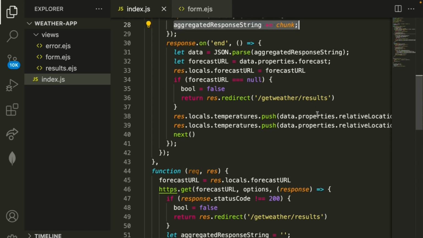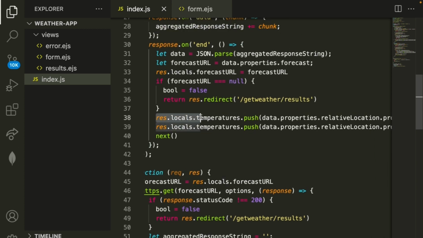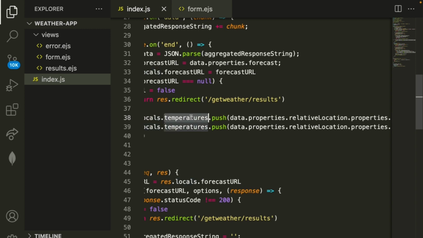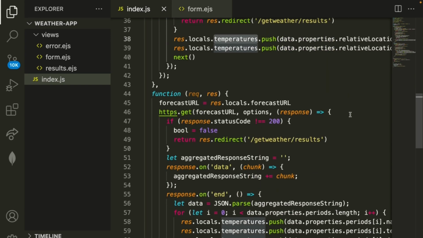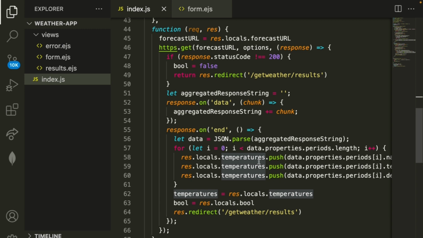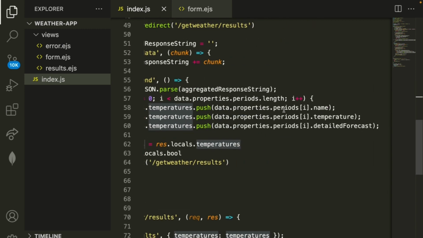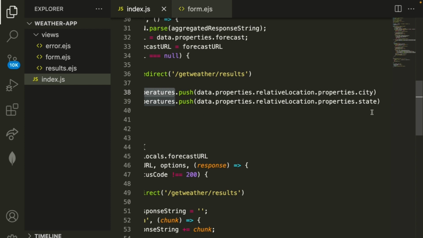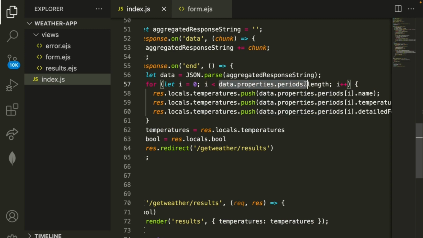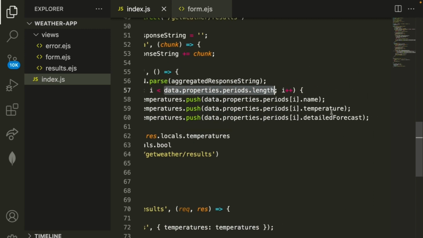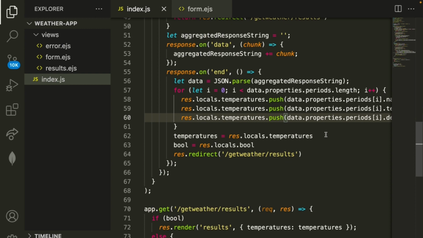Each time in the loop, we're using this res.locals and pushing it to the list that I mentioned before, which contains the temperatures. What that does is go to data.properties.relative location, and it gets the city here and the state here. It's also gathering all of the weather down here. Essentially, it's pushing first the city and the state, and then at the end it goes through this loop which iterates for data.properties.periods.length, and it's getting the name, temperature, and detailed forecast.